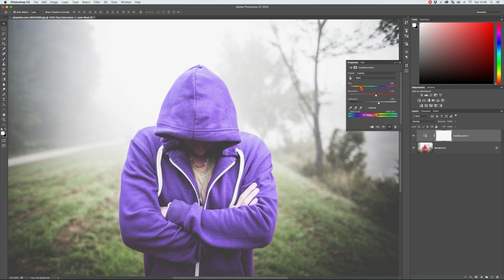So we'll make it sort of a purpley colour. We can go slightly darker purple. There we go.